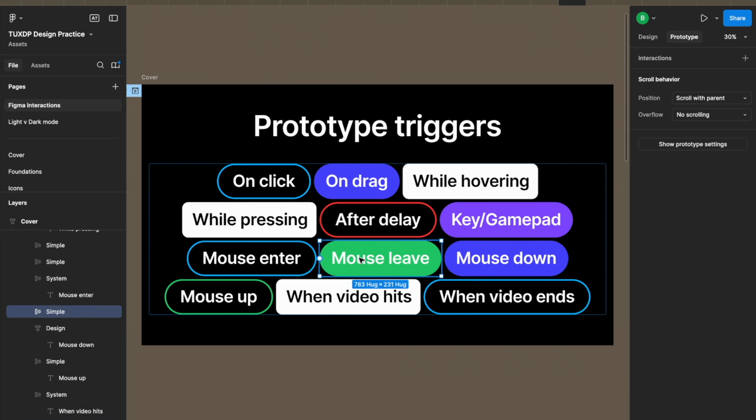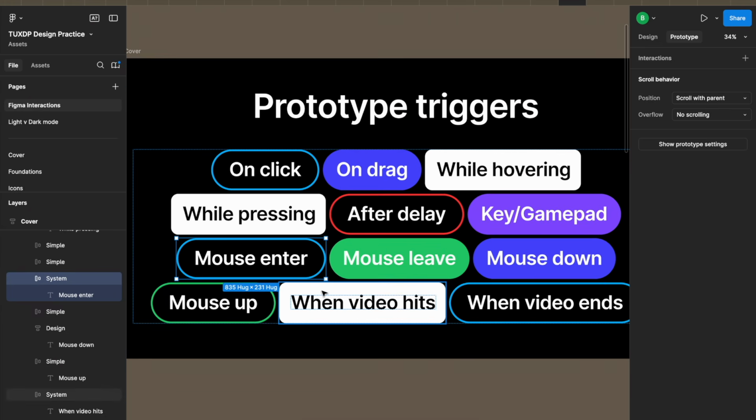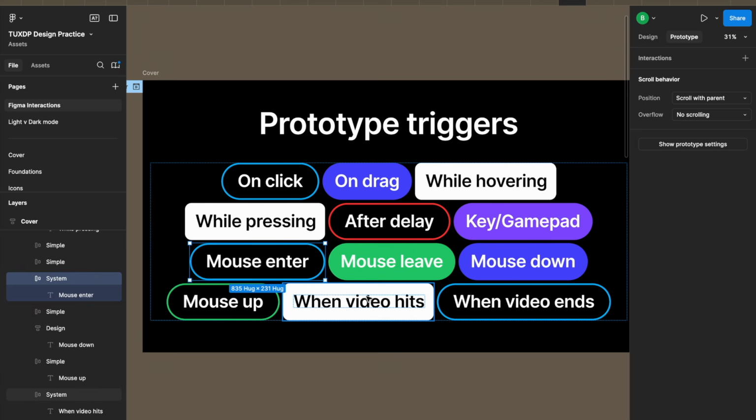Then mouse leave is the entire opposite. It means when you now leave, something else should be done. They are used together. You can't really do one without the other, because when you say an interaction should be triggered when the mouse is entering, you also must decide what should happen when the mouse is leaving. If not, the state is not going to change, and that's how it's going to remain.